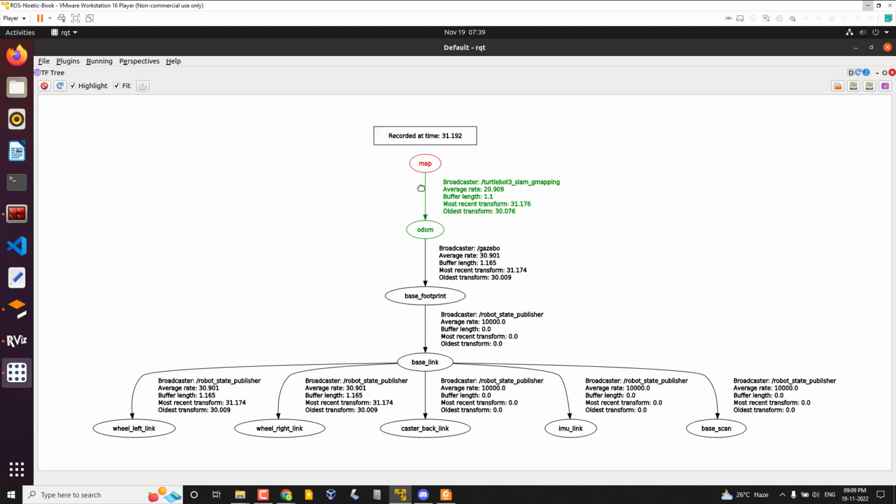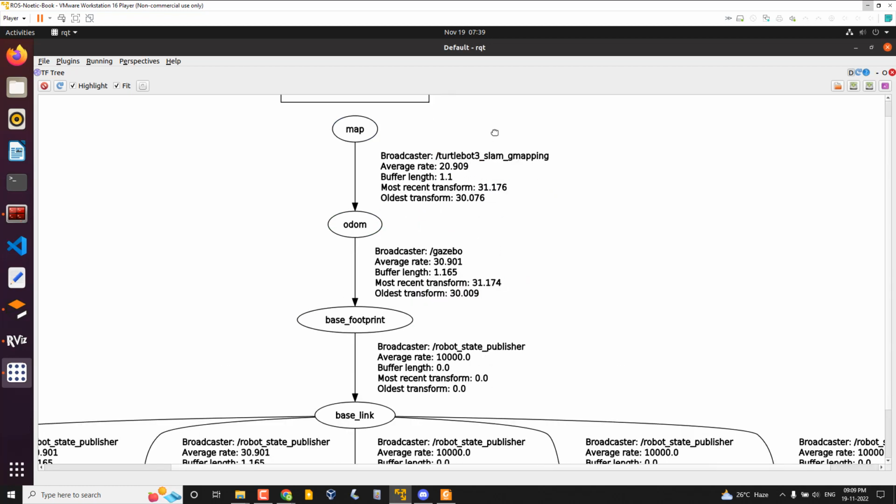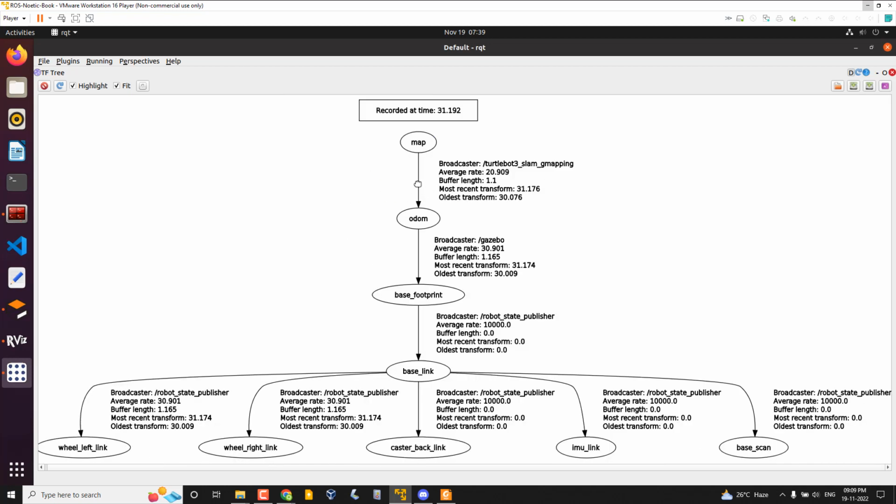What about map to odom? So this is what happens when we run gmapping. Once we run gmapping, and in order to make sure all these TFs are correct, you can see this, map to odom. So this map to odom transform is actually published by what? It's published by the gmapping node. Okay, so this is a transform that we are getting.